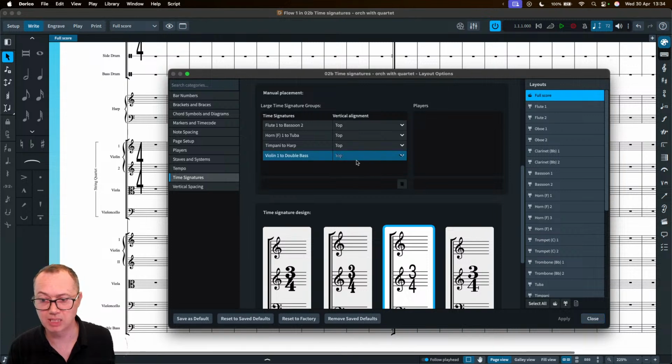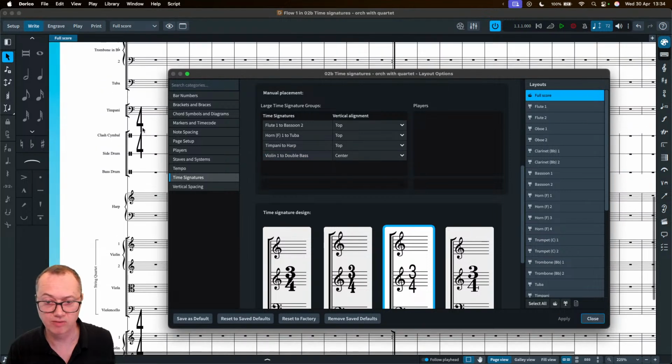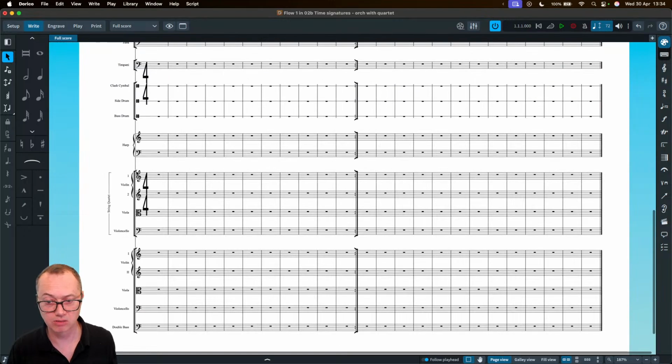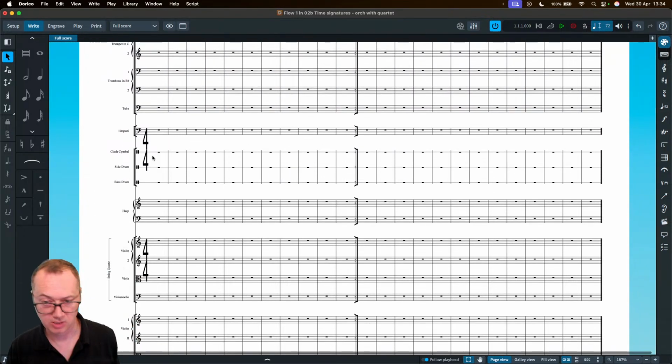If you wanted it to be centered, then you can choose this one and you can do center that one. So you can have some of them top and you can have some of them centered. So now you have all the control that you need for this to say, when do you want these time signatures to appear? So you can choose which instruments they appear on.